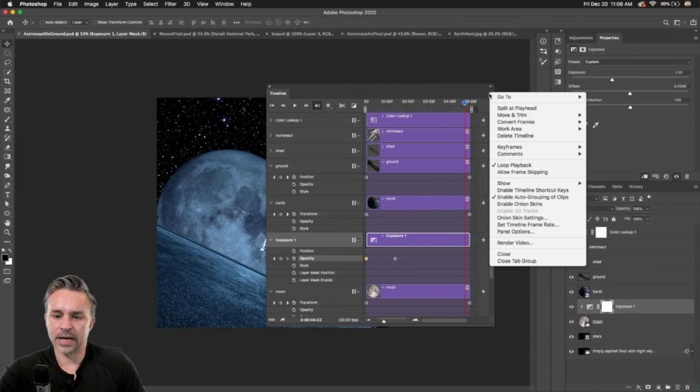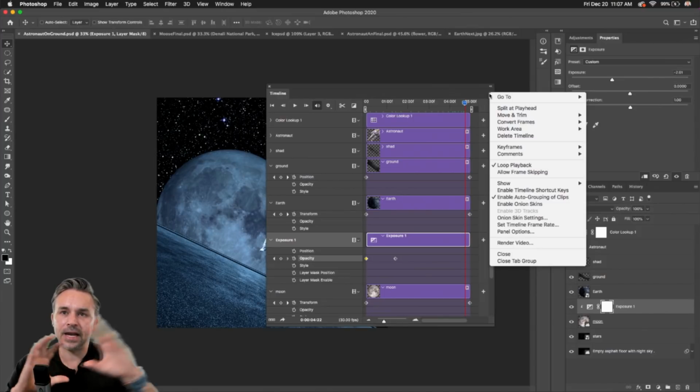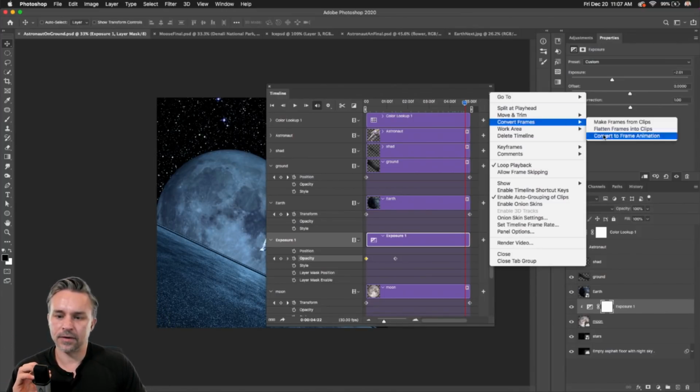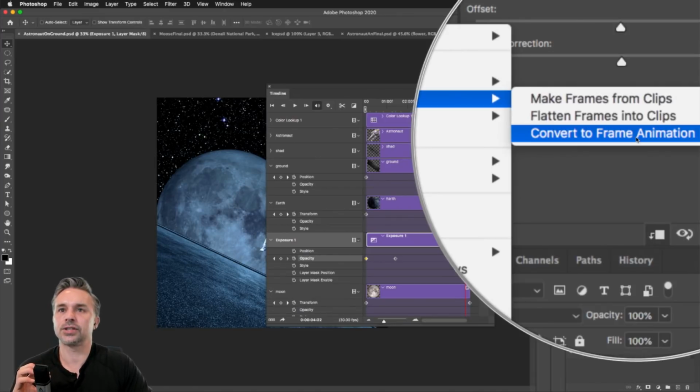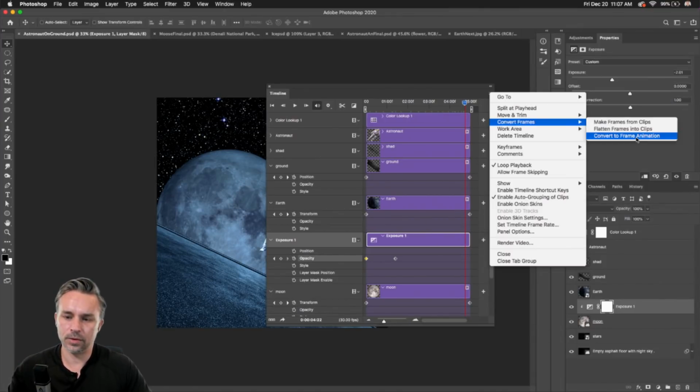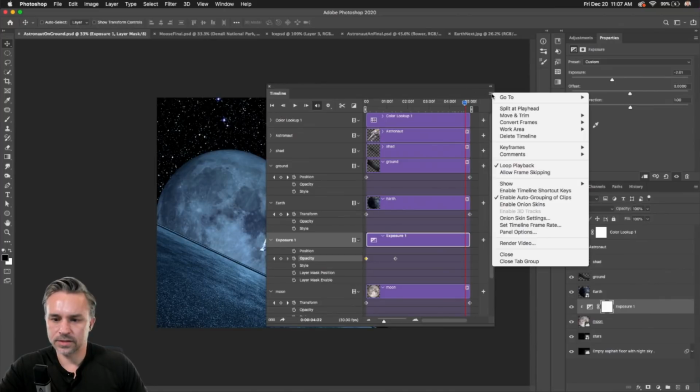I just wanted to point that out because I would rather create an animated GIF using the video timeline. If I want something to fade in, that's when I'd use the video timeline and then convert it to a frame animation if I want an animated GIF. Cool. Pro tip. It's a masterclass, so it does make sense.